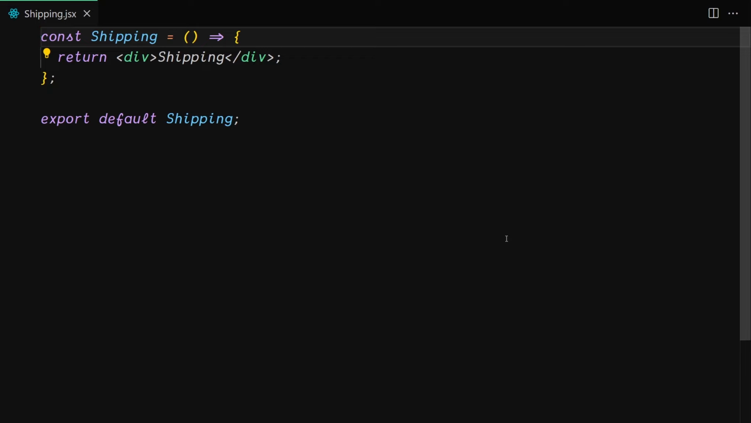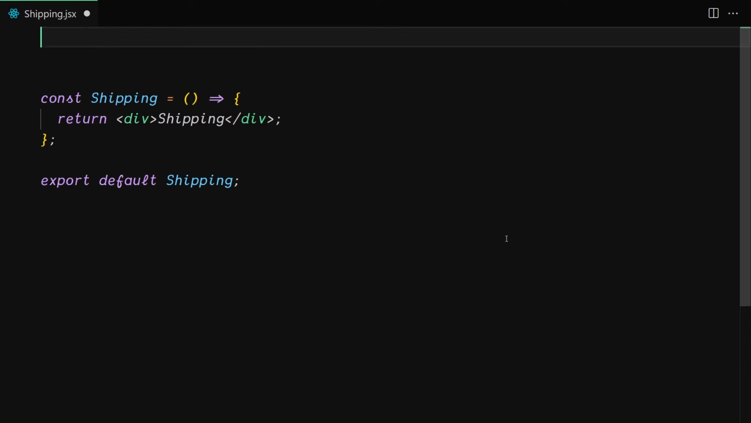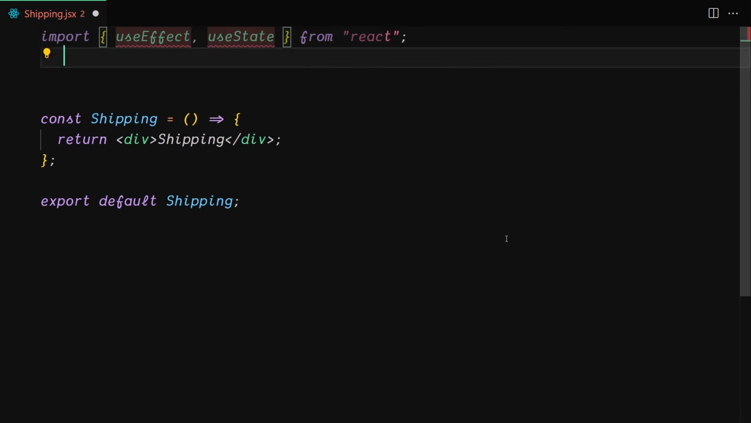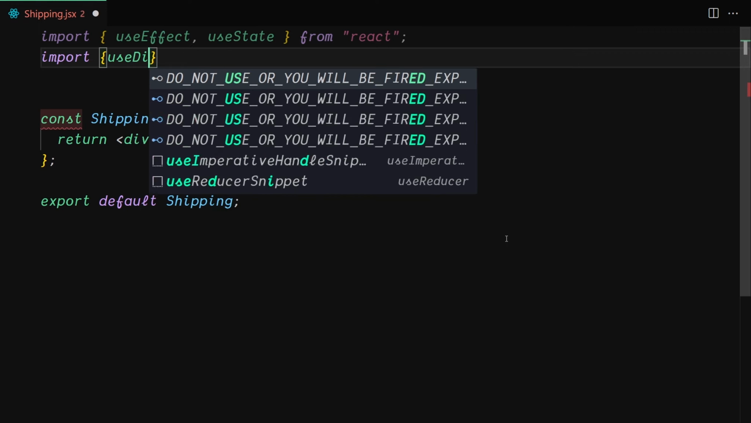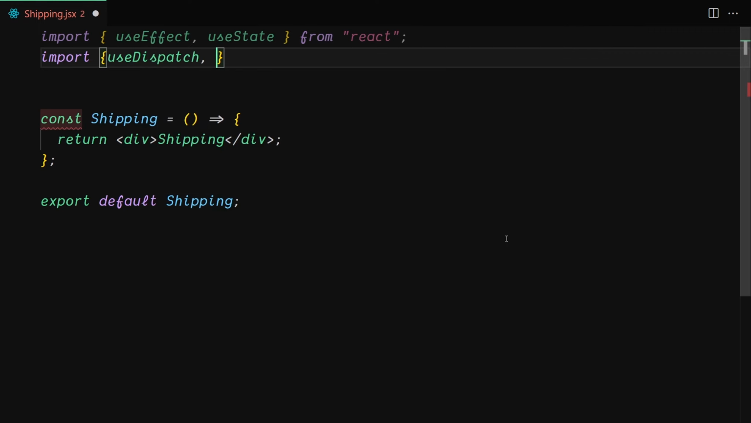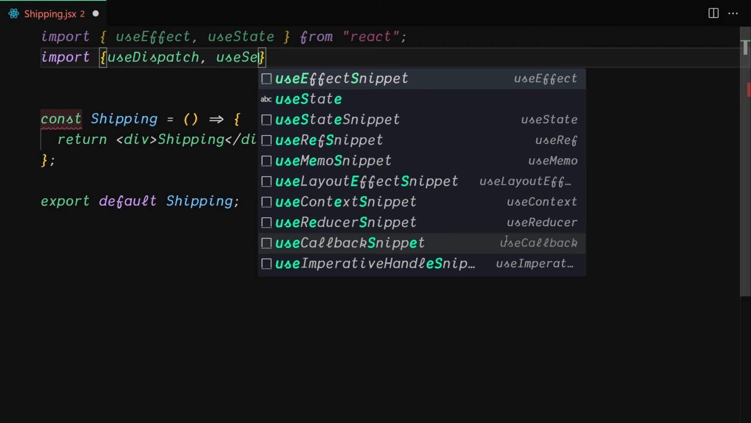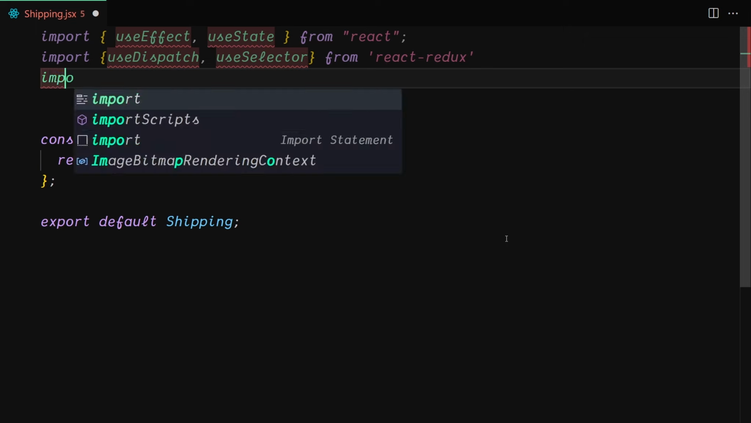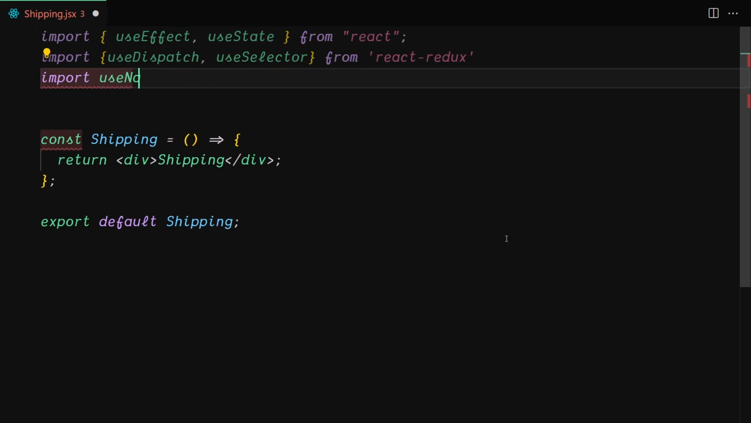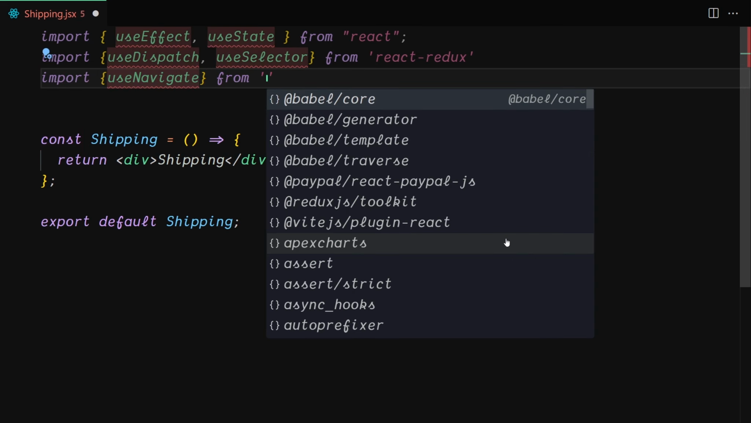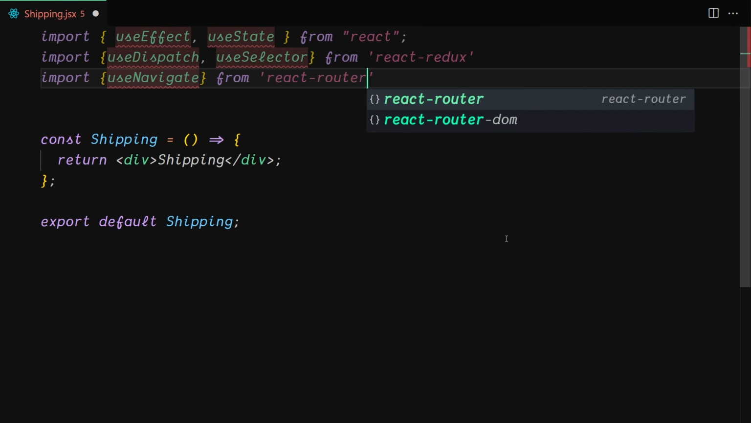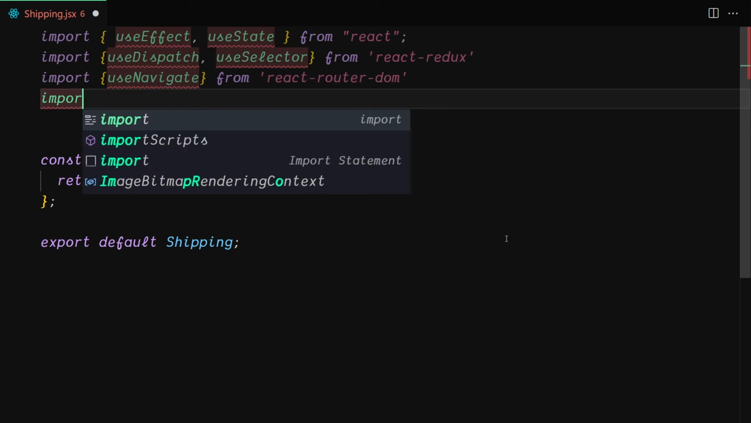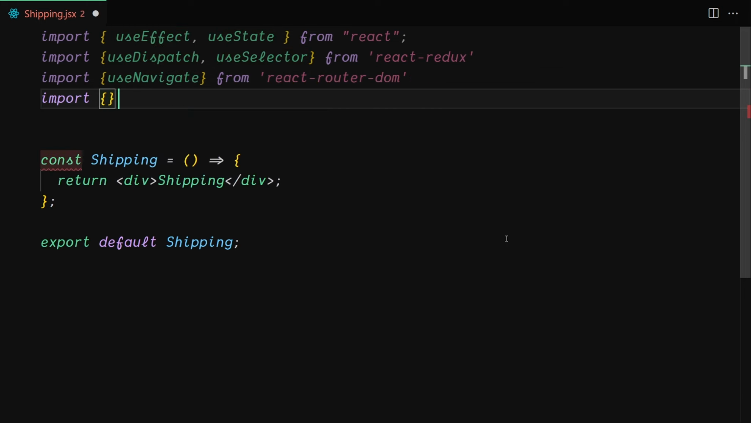Alright, so the first thing we need to do is grab a lot of things. I'm going to grab my useEffect first of all, also useState as well. Now let me grab my useDispatch and useSelector from my React Redux right here. Underneath there, we are also getting useNavigate. Today it is not giving me any autocomplete whatsoever, so we're going to get that from the React Router DOM.